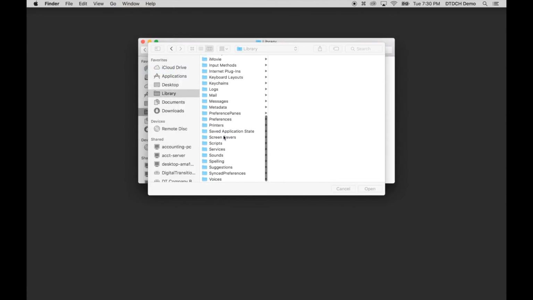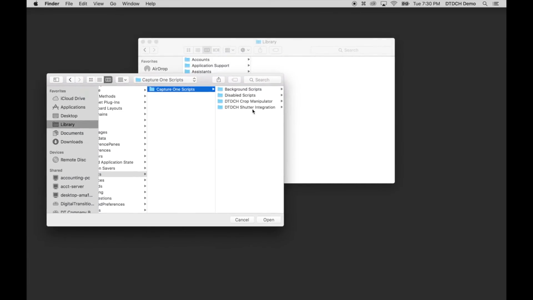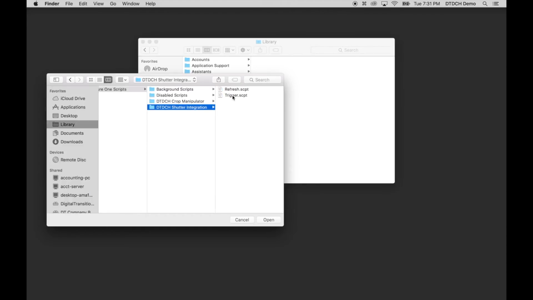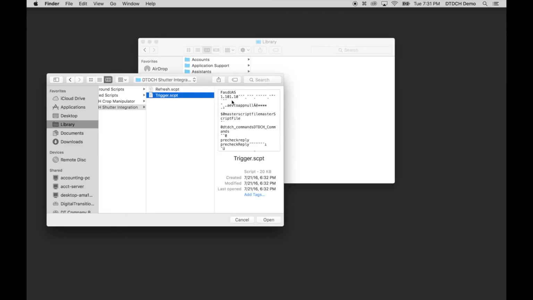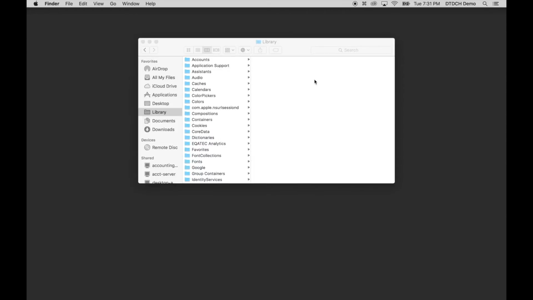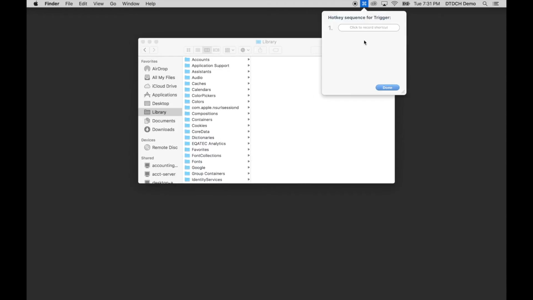So we want to scroll down and go to Scripts. Under Capture One Scripts, there's a folder named DTDCH Shutter Integration. And under that, there should be a trigger script. We want to select that and click Open. Once that's opened, you'll see it's looking for a hotkey for that particular script. I'm just going to click on this box here and type in Command K. So now we have assigned the hotkey to the trigger script.